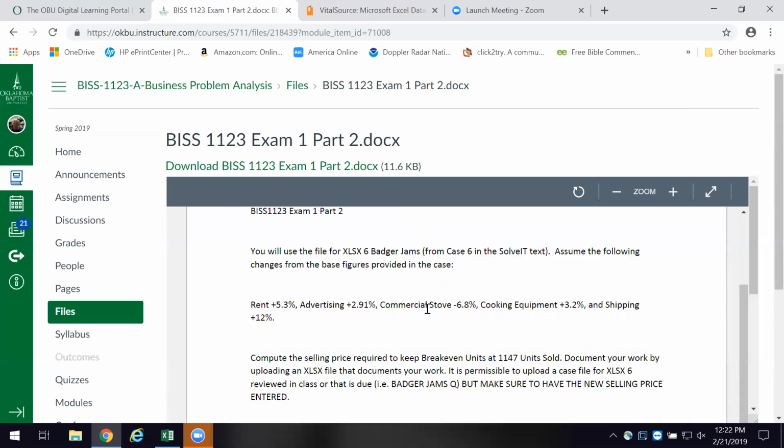Now I'm going to ask you to go in and make some increments and decrements: increase the rent 5.3%, advertising 2.91%, decrease the commercial stove, increase the cost of the cooking equipment, and add to the shipping. We went through that when we looked at that case, when we went to the assumptions area and changed those figures on Badger Jams. So that's really what I want you to do, just change those figures so that we get used to using assumptions and playing around with them.